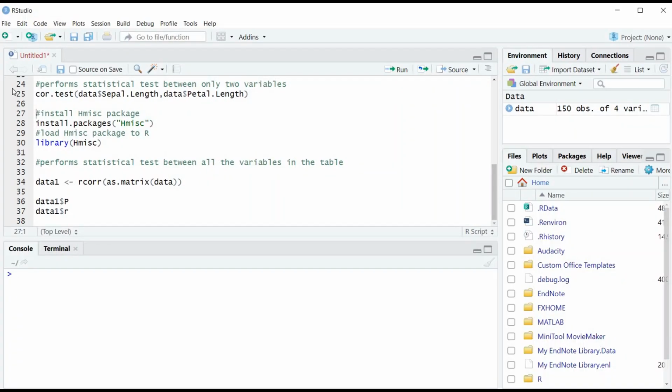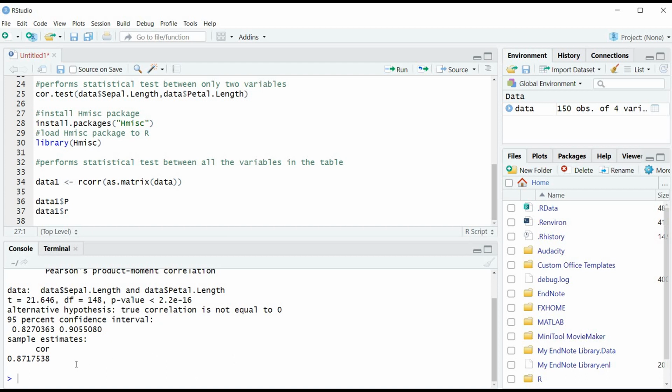So if we go to RStudio, first let's use the correlation test function to measure the correlation between sepal length and petal length and get the p-value. If we run the command, we can see here this is the correlation, and the p-value is way less than 0.05, which is significant. If we want to measure the p-value for the whole table, first we need to install the Hmisc package, which I already have, so you can do it, and then we will load it to R.